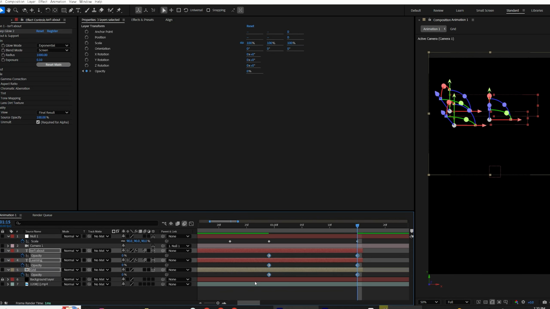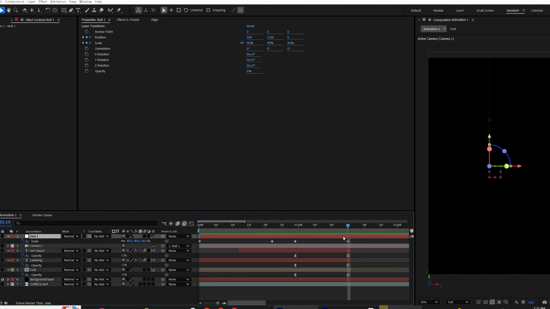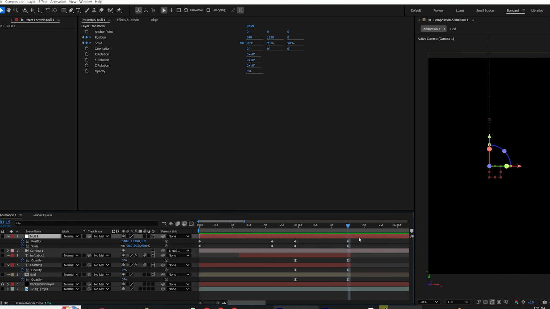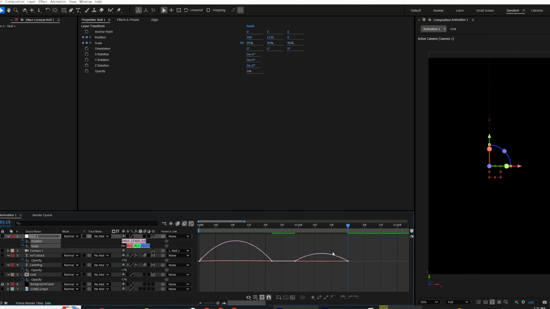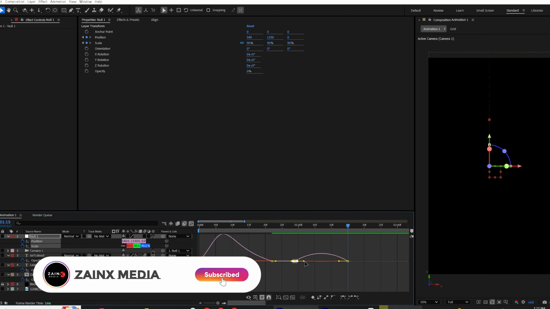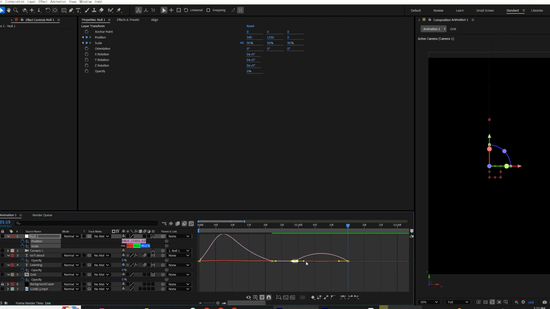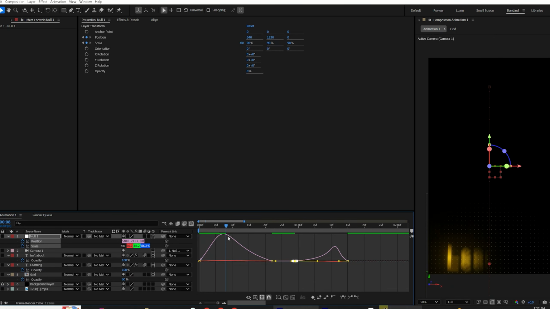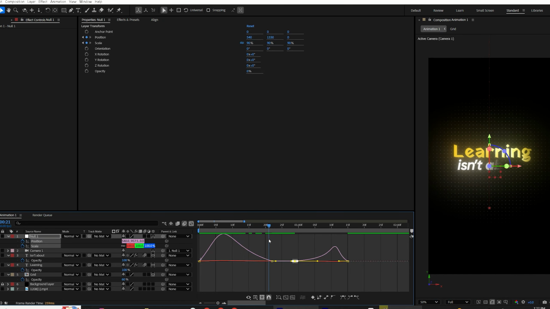Now select the keyframes and press F9 for the easy ease animation. Click on the null object and press U to see the all keyframes. Then select all keyframes and press F9 for easy ease animation. Then go to graph editor and select the keyframes like that. Move the initial position like that and then select it and move the second keyframe to the end of the animation. Now you can see the animation coming inside the screen.